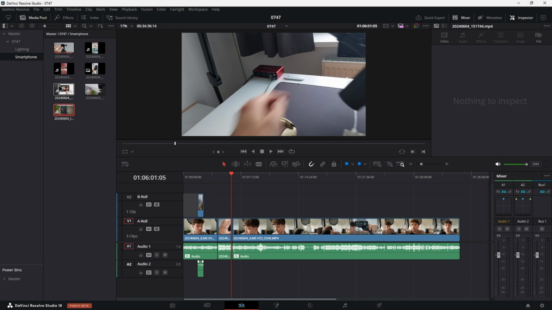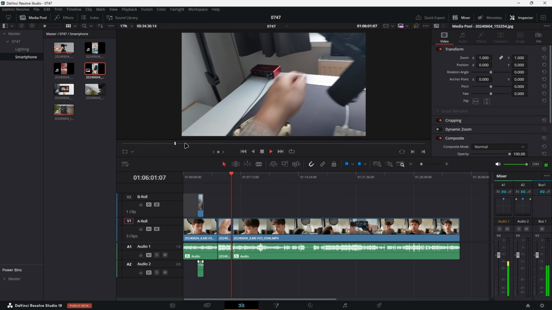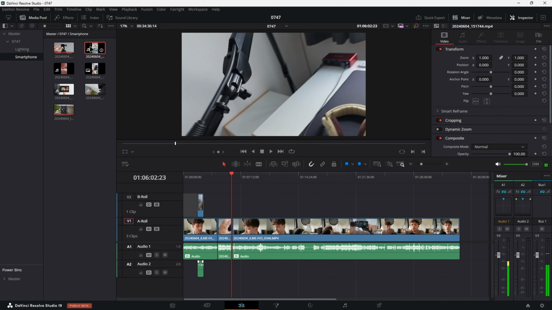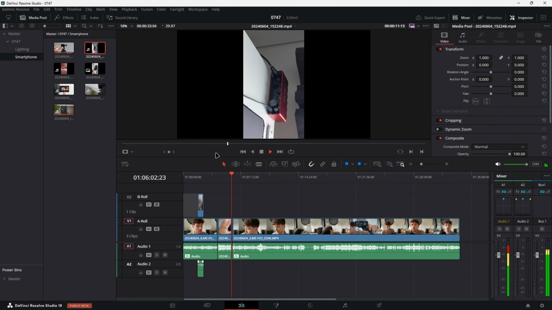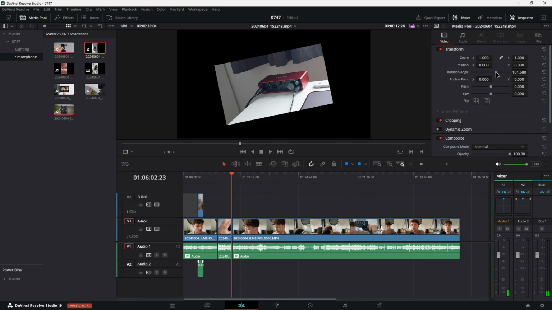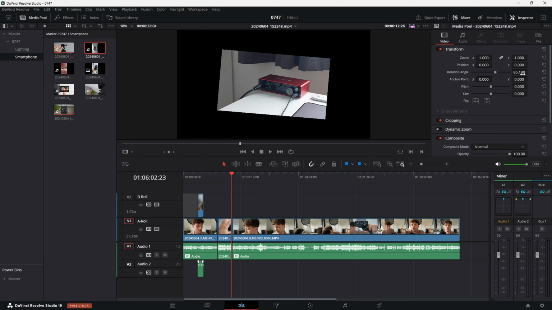And I can already see that we have a little problem, because these videos, for some reason, are vertical right now. We can turn it so it is landscape, which means we need to adjust their rotation angle by 90 degrees and then zoom in.